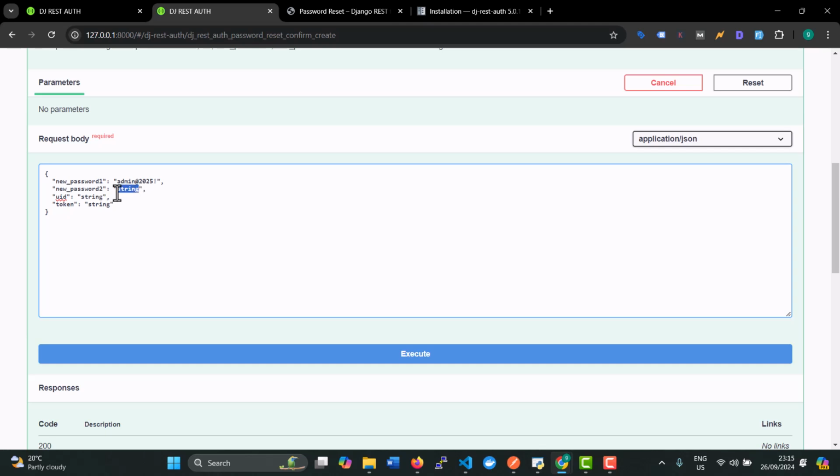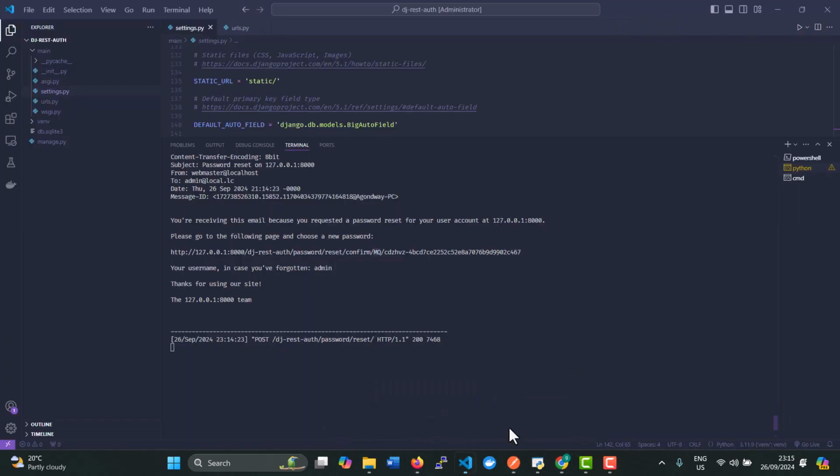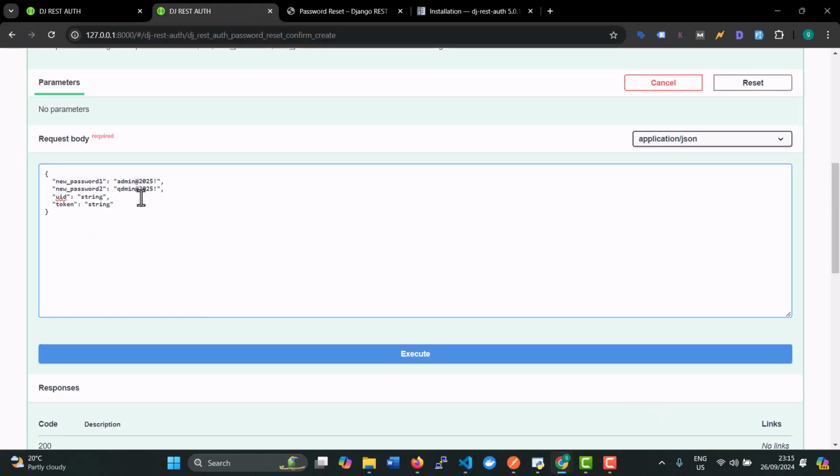And then here we are also going to add admin at 2025. Okay. And then the UUID, we're going to get it from here. It's this one. So basically, since we are using an API, our front end could be on another domain. So you need to find a way to get this UUID and then the token, and then you can make a request like this to the backend.